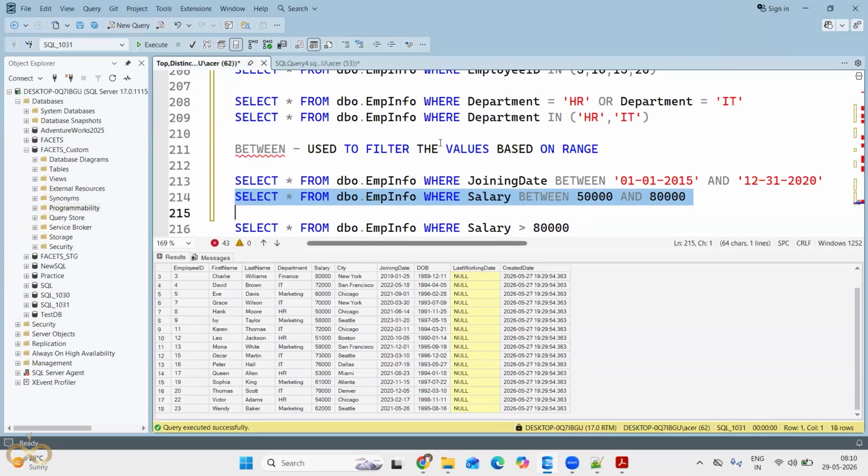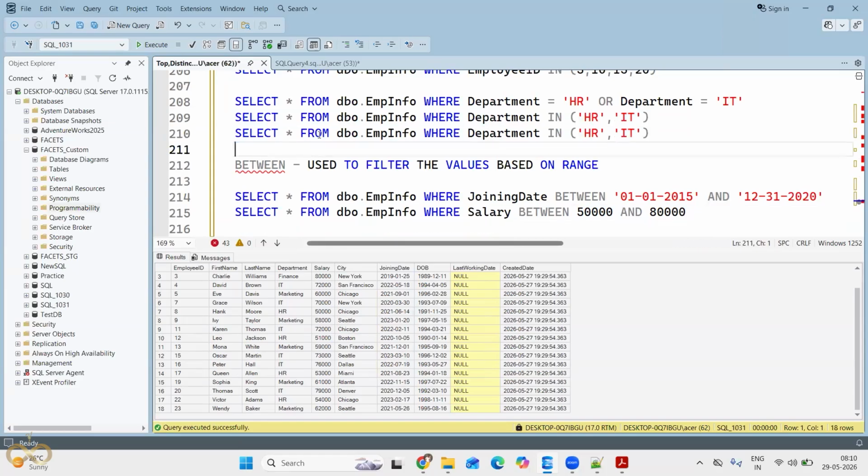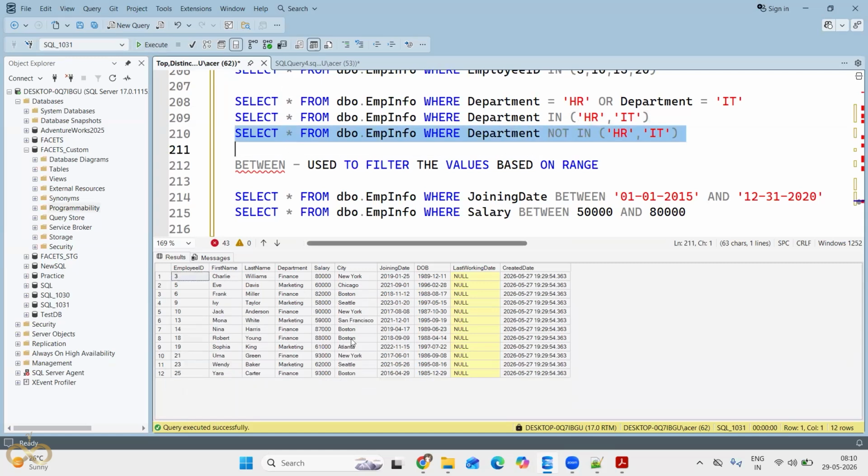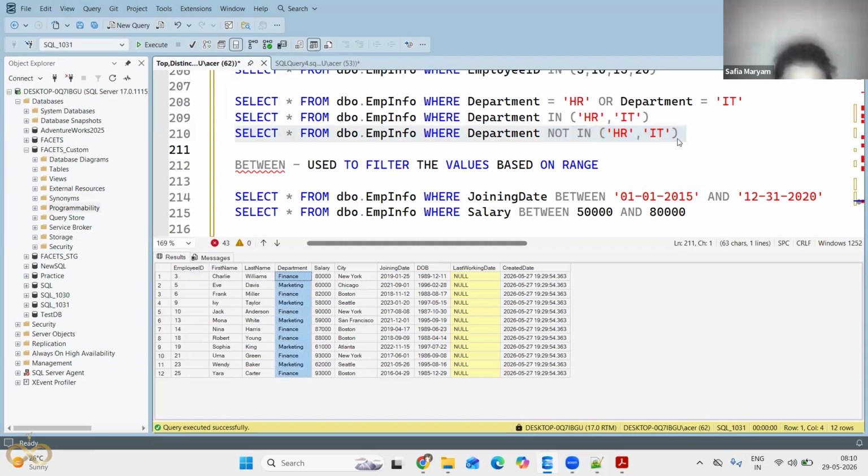Then NOT is one of the operators, similar to AND, which is used to combine multiple conditions. This query particularly gives me the records where department is in HR and IT. If I use NOT IN, I will get the records for all the departments apart from HR and IT. If I execute this, you'll see finance, marketing, but not HR and IT. So exactly, NOT is the operator which will reverse your condition. Whatever condition you give, it will reverse that condition.